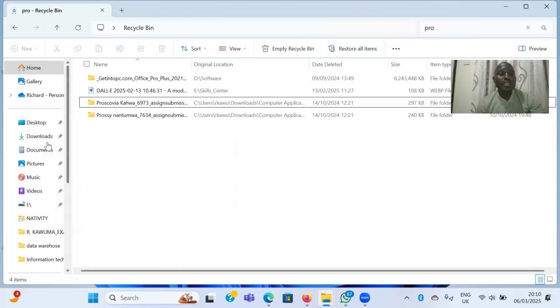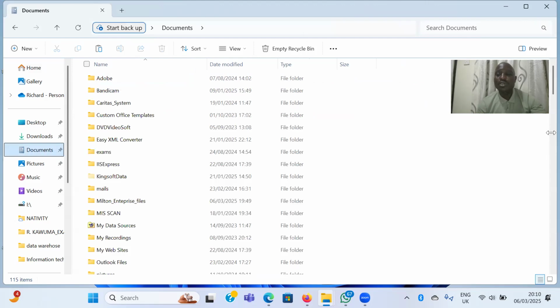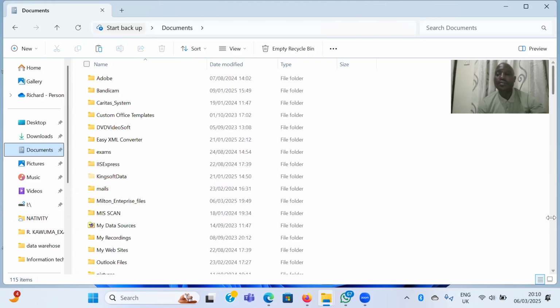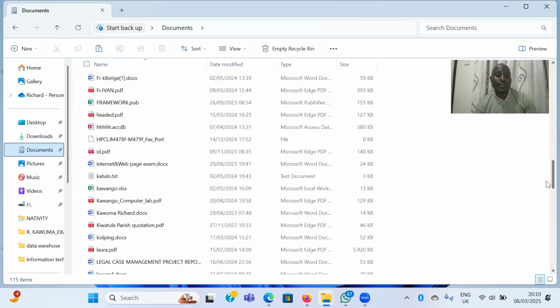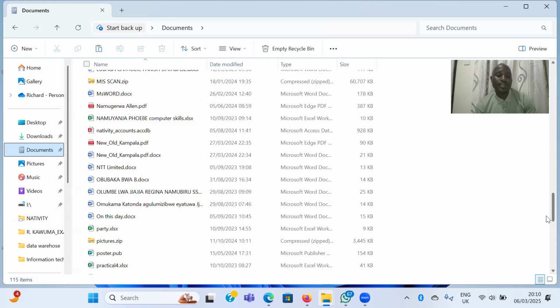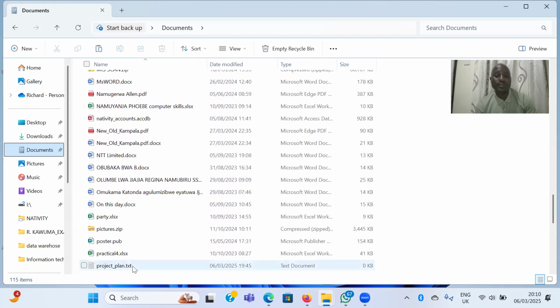Now when you go back to documents, you should be able to see the project plan file. So our project plan file should be back. It is here. It has come back.